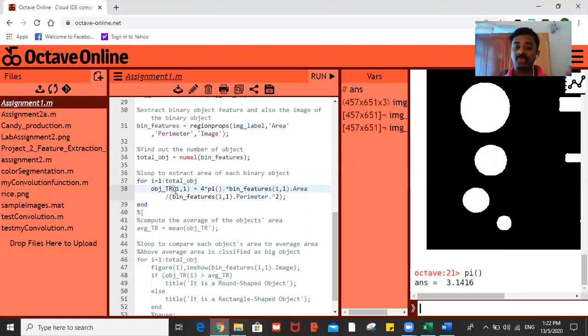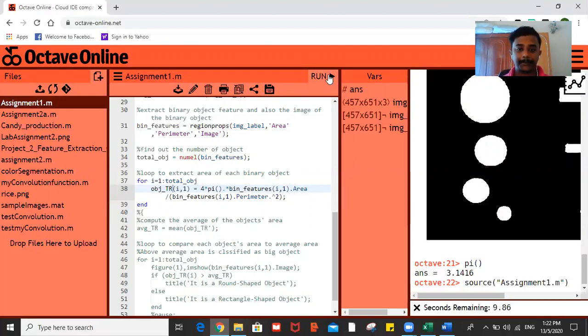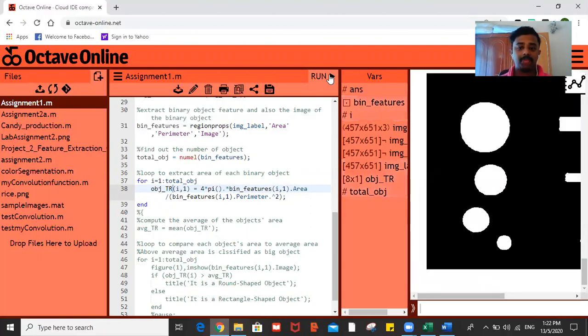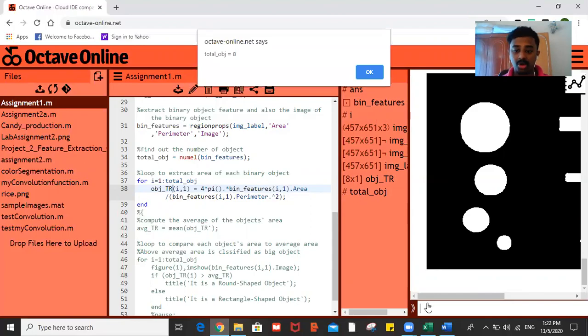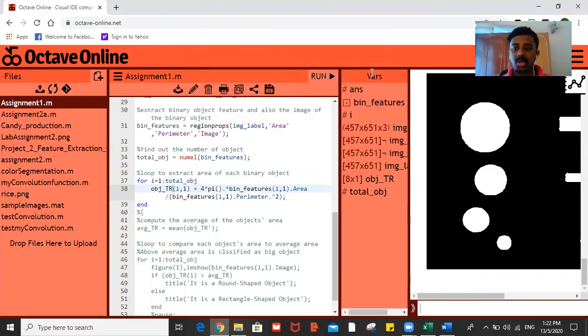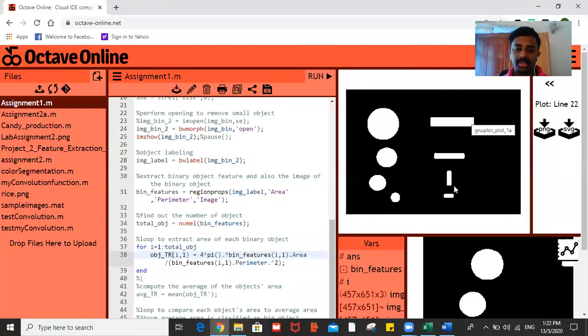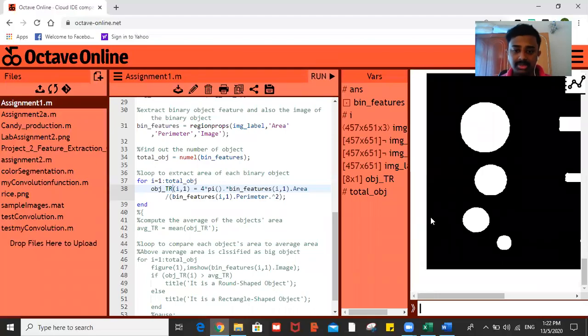To make sure whether it's really working or not, I'm going to use Excel. So what I'm going to do is save this and run this. Okay, if you see, I've already run this. Our total object here is actually 8. We have 8 objects. Why I'm saying 8 is because if you see here, there are 4 rectangles as well as 4 circles, round shaped. So I'm going to close this. So that is the 8 objects.